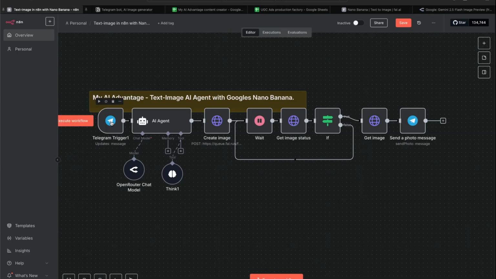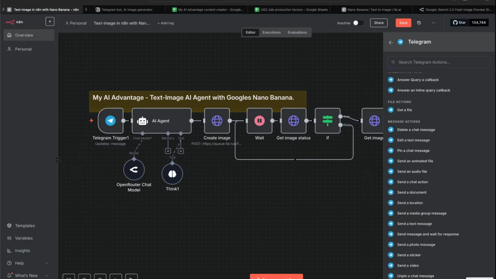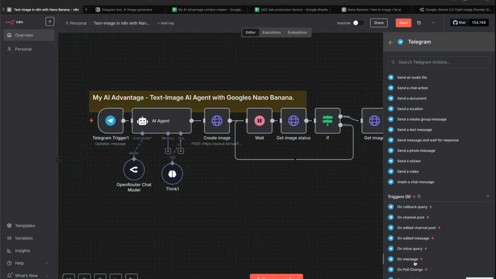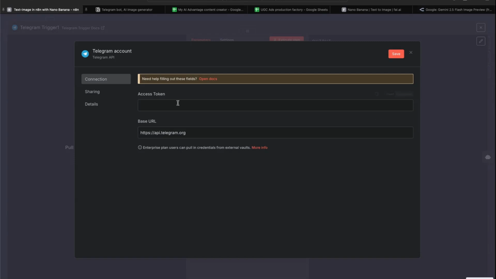The first thing you need is your Telegram trigger. If you've got a blank page and that's where you're starting from, you can search Telegram, and then under triggers, select on a message. If you haven't got a Telegram bot and you need to set that up first, you go in here, create new credential. You need an access token.